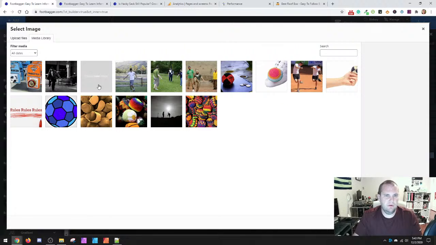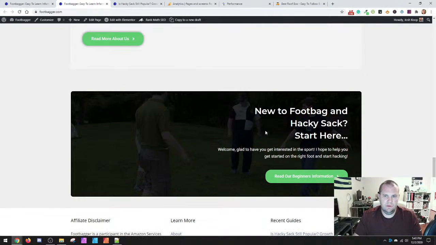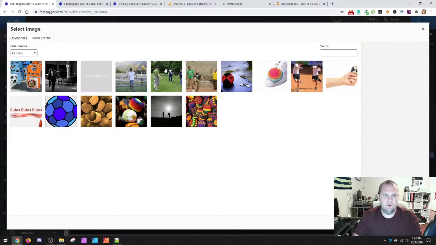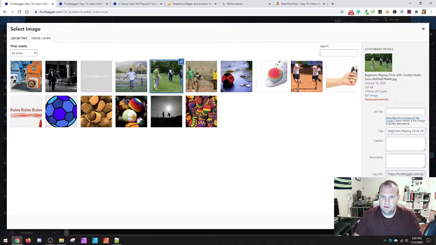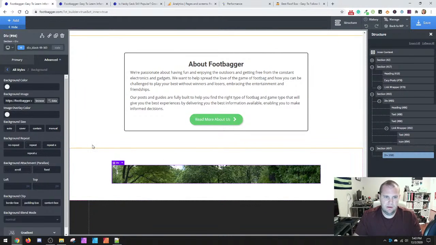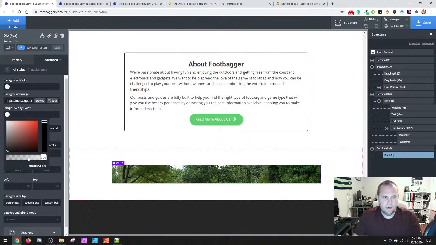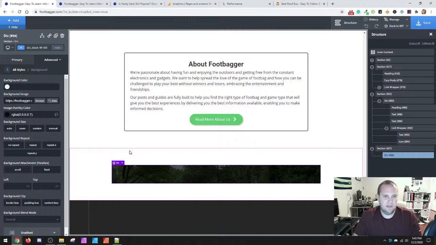We're going to change the background. We're going to go look. There's the guy in the shirt. We're going to find that one. Go ahead and select it. And we'll do an image overlay so we can add a dark color over the top. That way the text will stand out a little bit better.